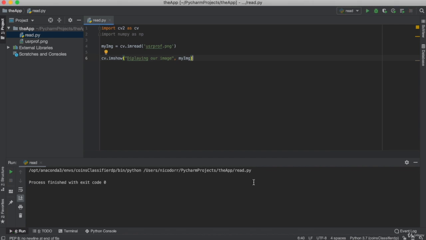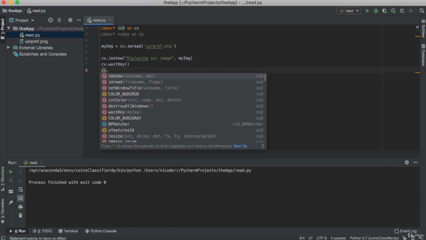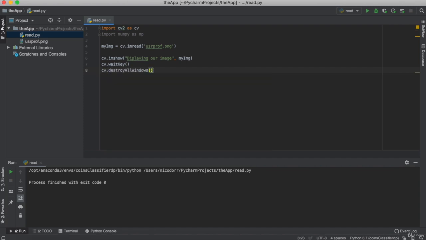the image appears and goes back immediately, because we have to tell OpenCV to wait for something during showing the image. For example, with the function cv.waitKey, this is a delay, so OpenCV knows that it has to wait for something before closing the windows. After waiting, we can add cv.destroyAllWindows, and that's it.